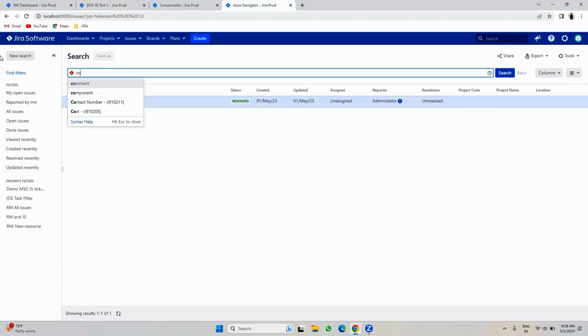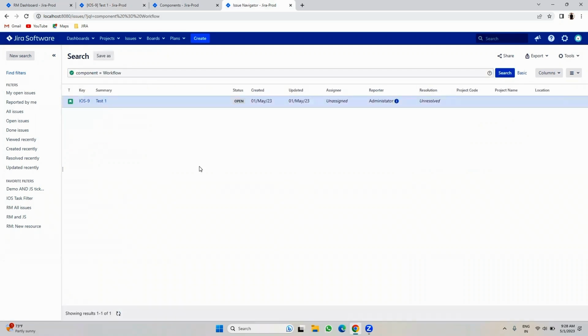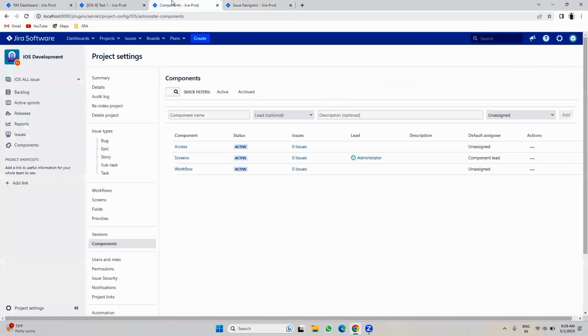If I go to the components, I will write components equals workflow. Which tickets are related to the workflow, those issues will show up so that I can easily manage them. So this is helpful for easy access to the tickets and easy filtering.